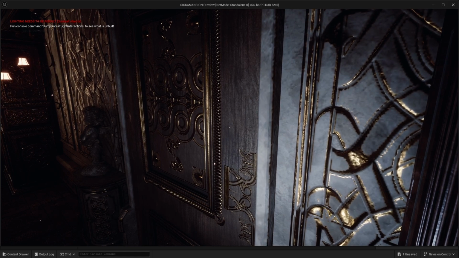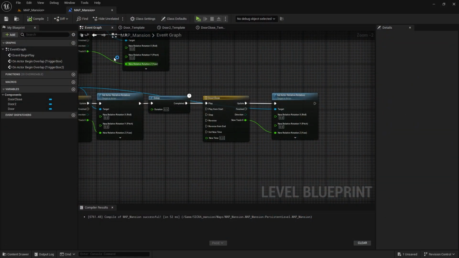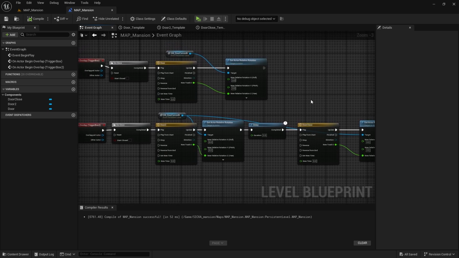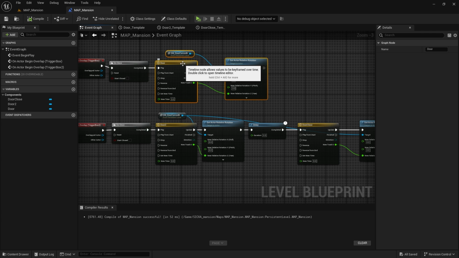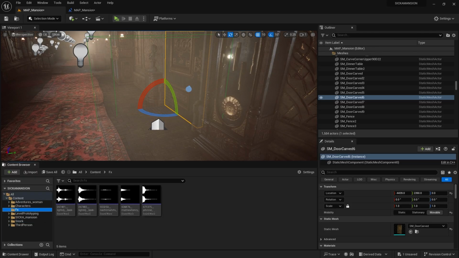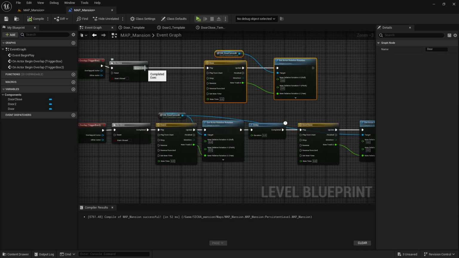Now let's add sounds for a better effect. We should add the sounds before the timeline node.